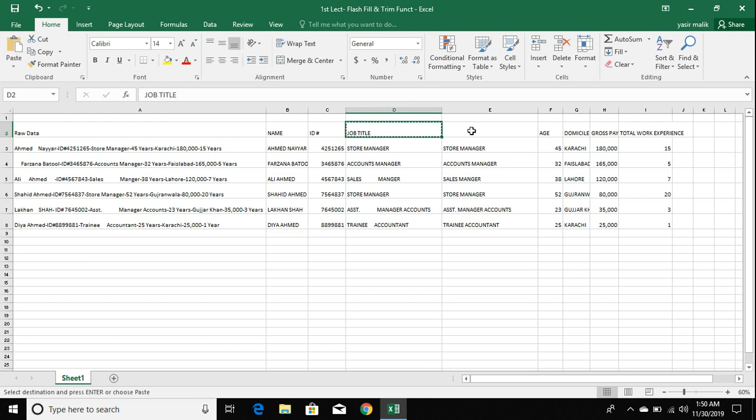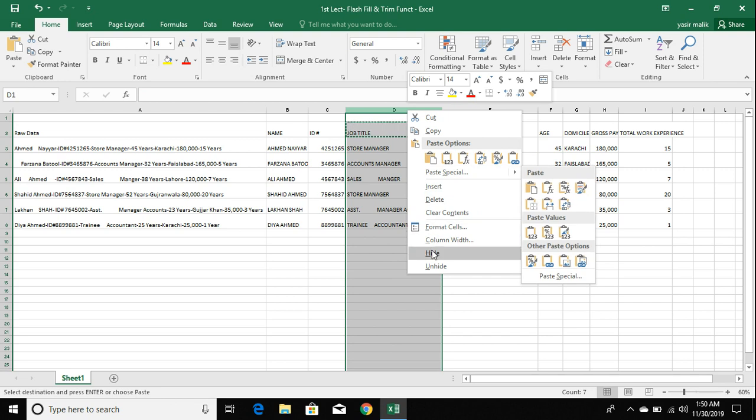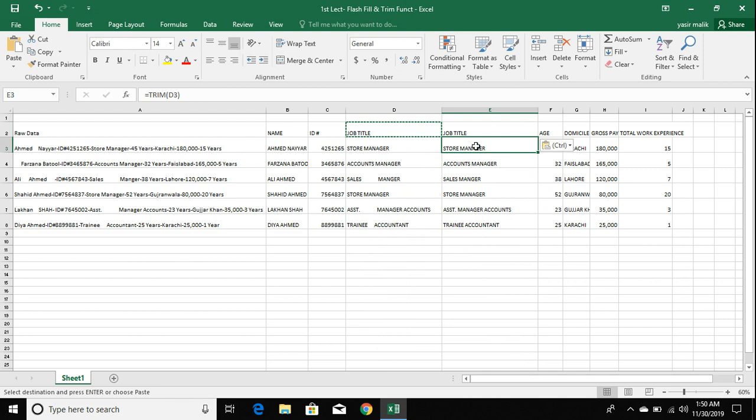Now I am copying the job title, and now I am hiding this column. Please remember, if you use a function which refers to a particular cell, like here we are using D3 data, so if we delete this D column, then all the data will be lost, so we have to hide it.